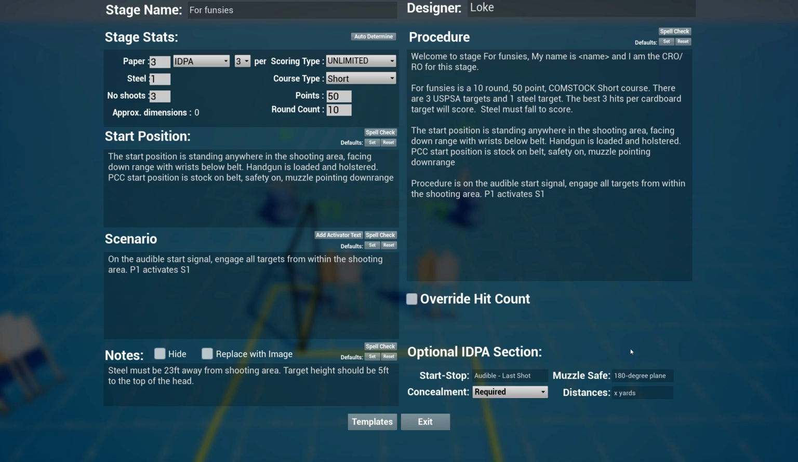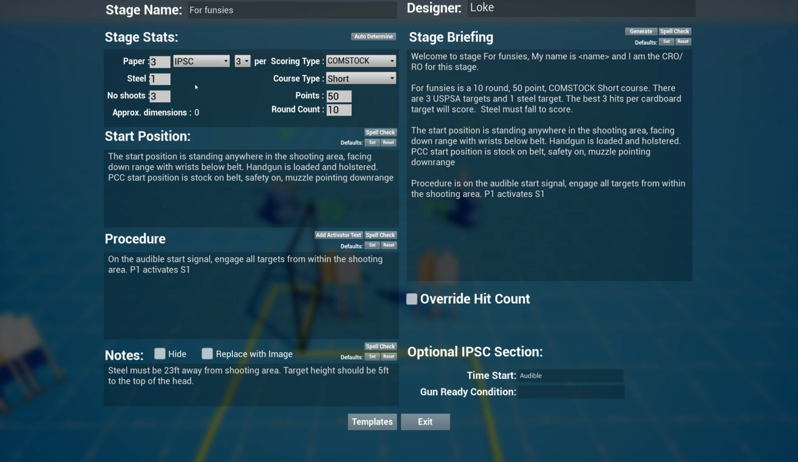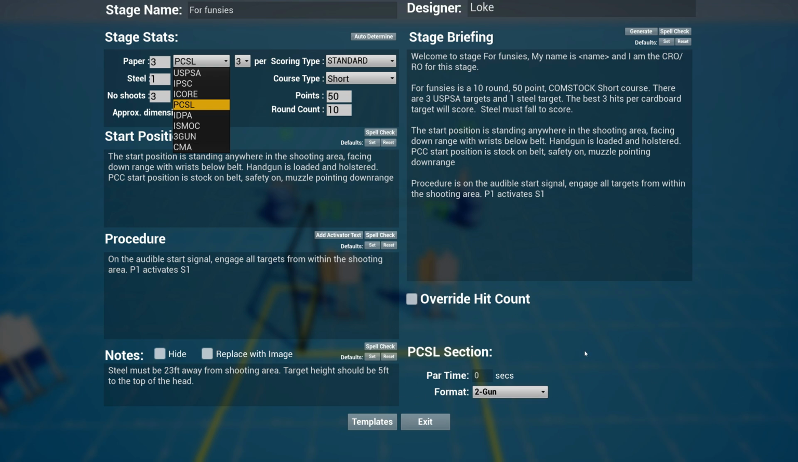You see that now you have an IDPA section here that allows you to add things like what is the start-stop, what is the muzzle safe, what is the concealment, whether it's required or not required, and distances, right? IPSC has a special section as well that allows you to add things like gun ready condition. I-Core doesn't have any. PCSL has this PCSL section here. What's the par time? What is the format? Whether it's 1 gun, 2 gun, or 3 gun. So different disciplines have different requirements, and this will be added here as well.